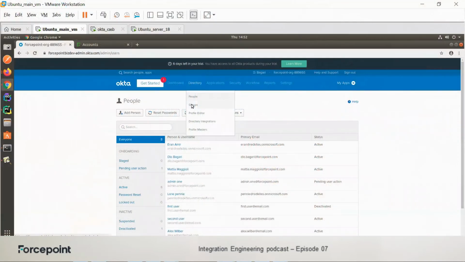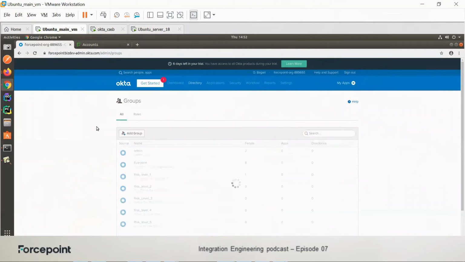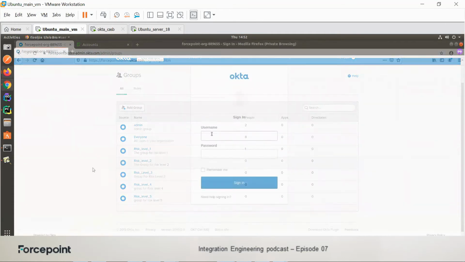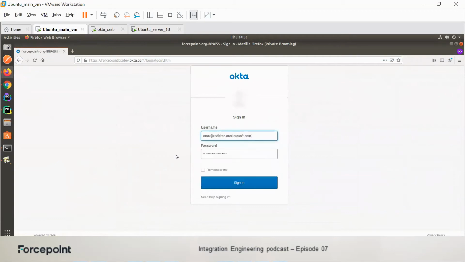Exactly. And that's an out-of-band command. It doesn't work with the same API used for the group membership change. So as I said, we have groups in here from risk level 1 up to risk level 5, and each of these groups has different types of policies applied to it. If I log in now to the Aaron account, it's all good, nothing.